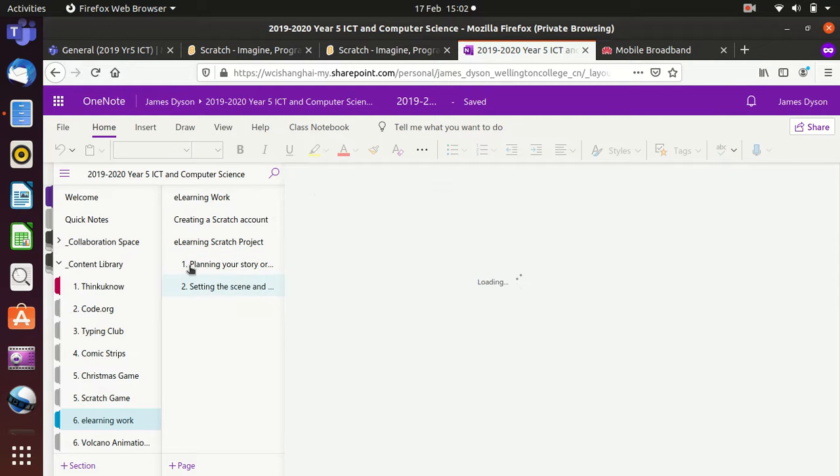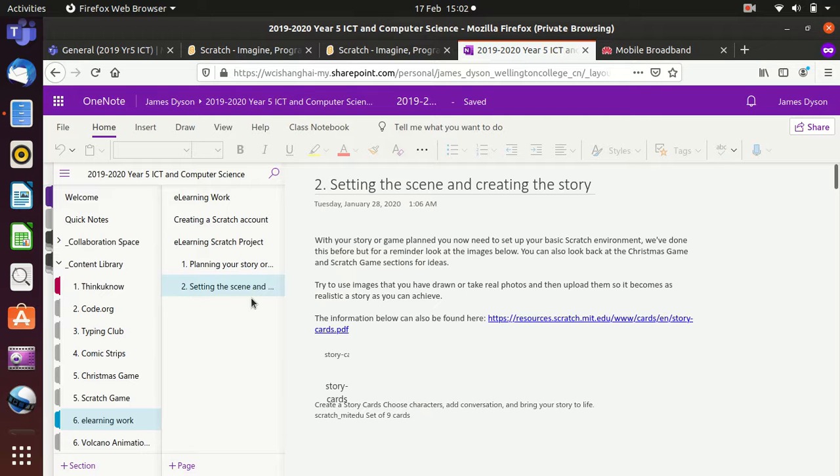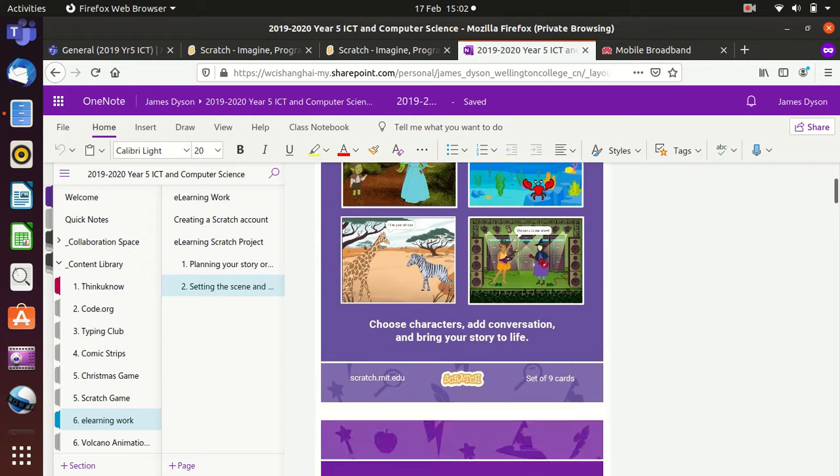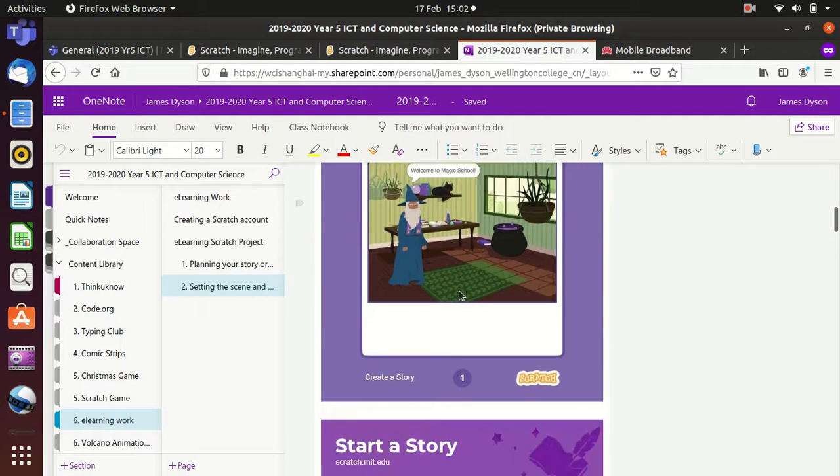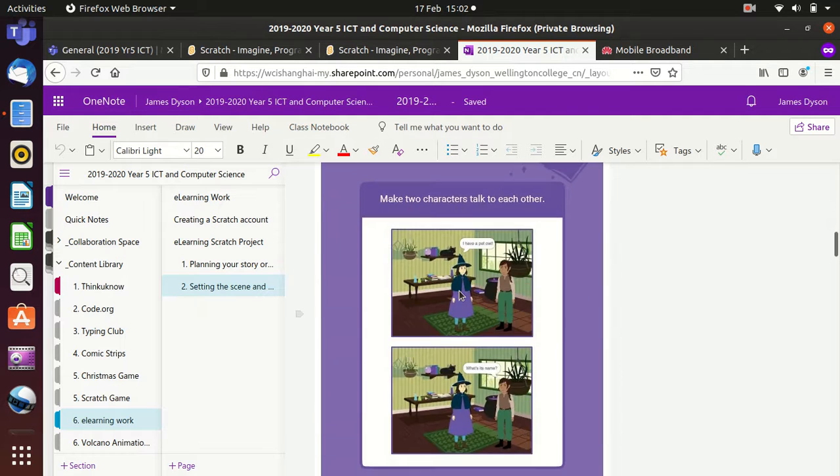So if you look in section 2 here, these are a set of Scratch resource cards, and what they do is they tell you to think about what you're going to include. So how are you going to start a story or a conversation? How are you going to switch backgrounds? There's quite a lot of resources that you can look through on here. I'm going to give a very quick overview on how you can do a basic one, but I'd like you guys to play around and make this far, far more interesting.